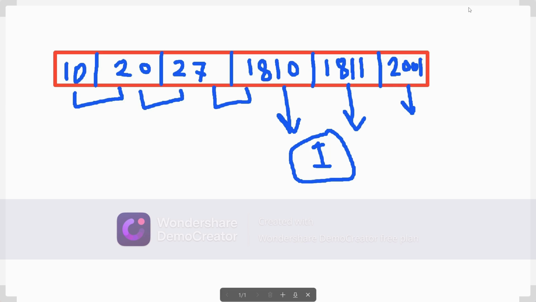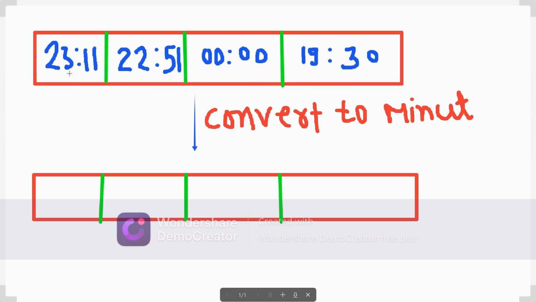So what we will do, first of all, is convert our array into minutes. Let's take one example. Suppose this is our array. First we will convert all of them into the minute format. For example, if we take this one, we can take the substring of length 2, so we will get 23, right? We can just parse it into an integer value. We will do 23 into 60, because an hour has 60 minutes, right?